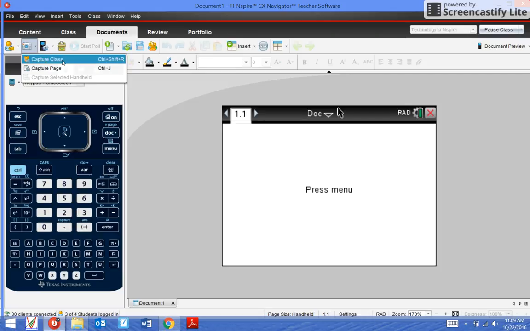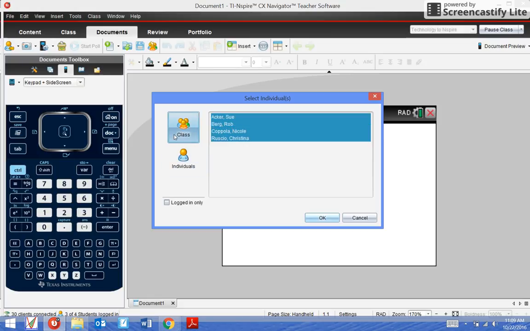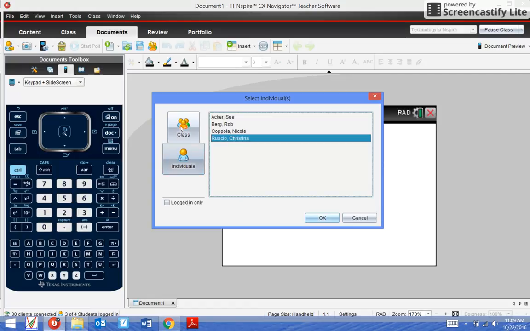What the classroom feature is capturing is the class. So let's click on Capture Class. And right now it's selected on individual. I rarely use this feature just because in the class, if I capture the whole class, we can use a presenter feature. So let's not use the individuals for the time being, especially if you're a new user.